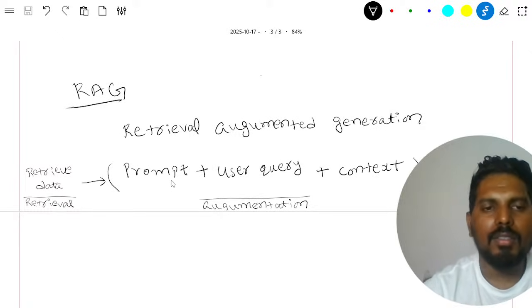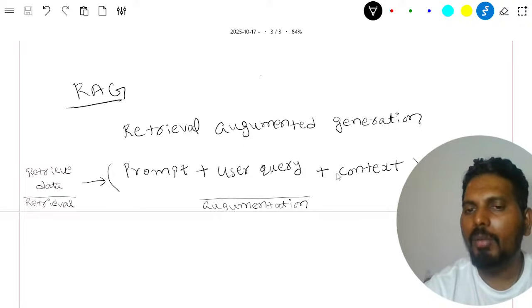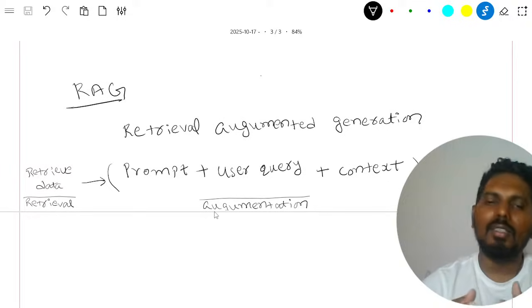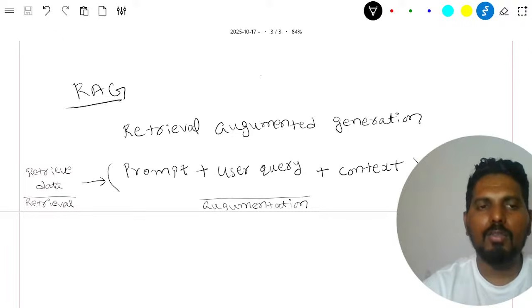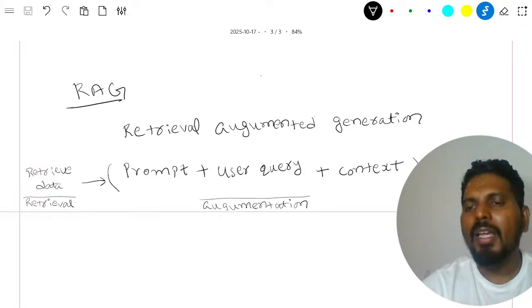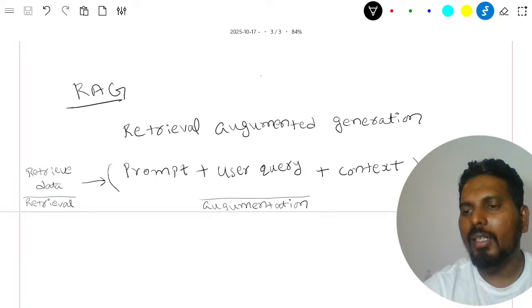So this process, where you are injecting the new prompt plus user query plus context, is called augmentation. Then the LLM is generating the response. Since it is generating, it is called generation. So in short, it is called RAG, retrieval augmented generation.